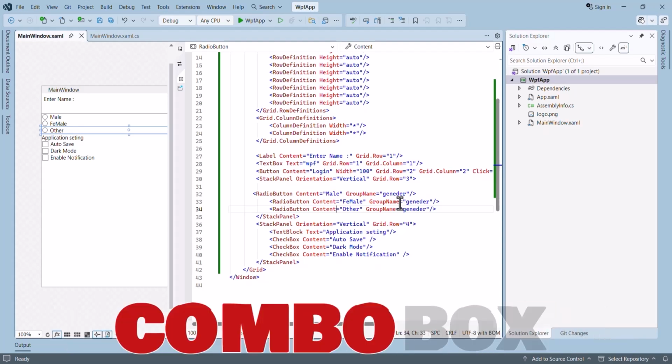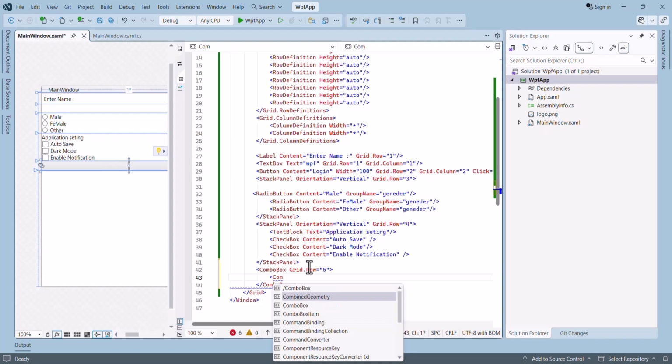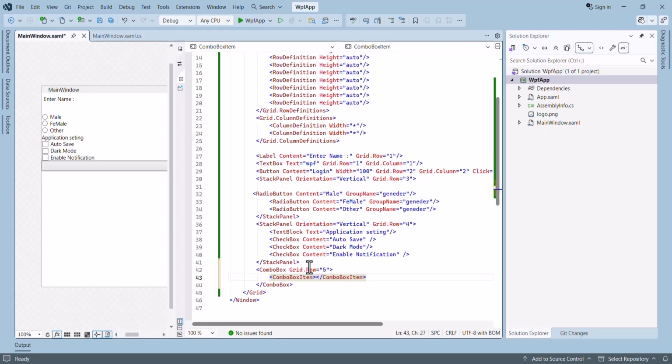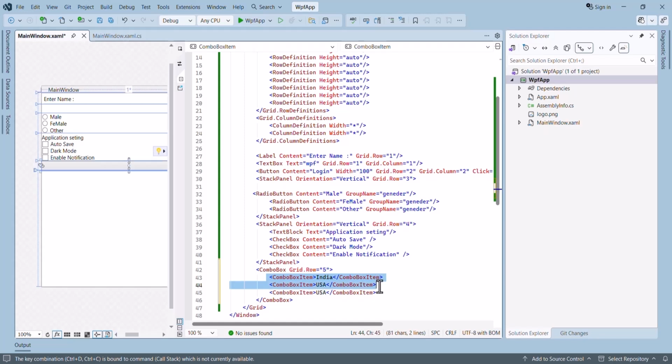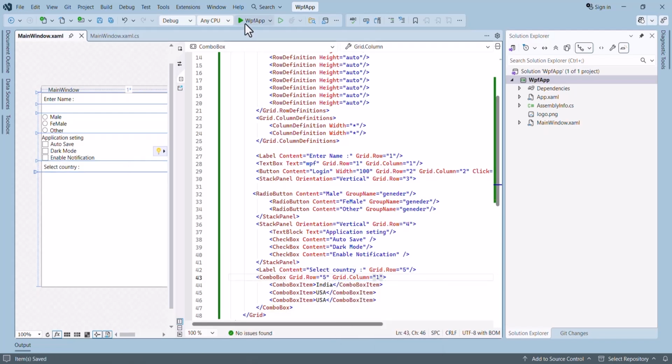So let me add one combo box here. So how to add it? You have to use combo box and then I will set the grid row 5, and here you have to set combo box item, like what are the items you want to show in the combo box. Okay, here if we have multiple countries, we can select it from here. Like that we can have multiple options here, but we can select when we click on it. Like here we can use label and grid row 5. I will say select country, and here I will set the grid column 1. Okay, now let's run and see.